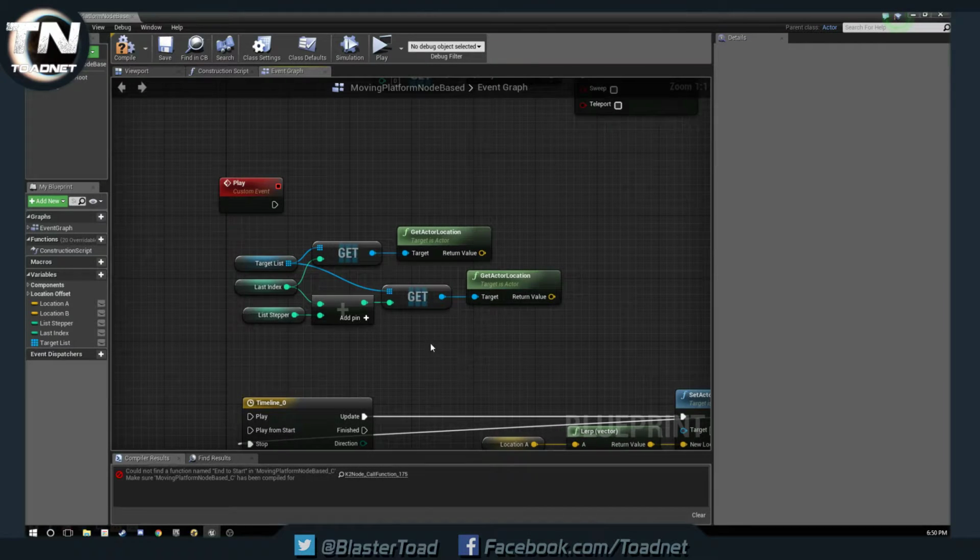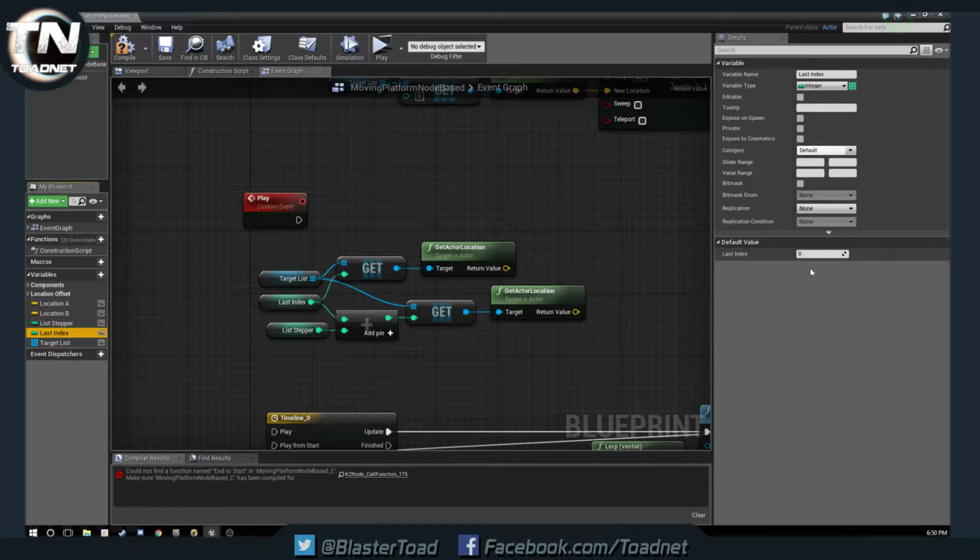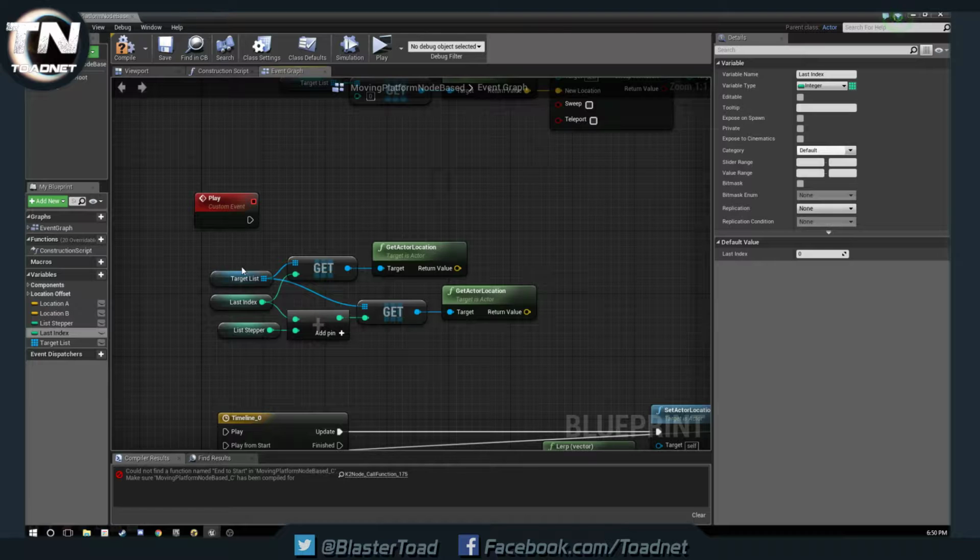Okay. So what this is doing is getting our last index, so our last item in the list, which is going to start at 0, so getting our first one. Or our last referenced index, and then it is going to also get the next one in line, so plus 1 to the index number.